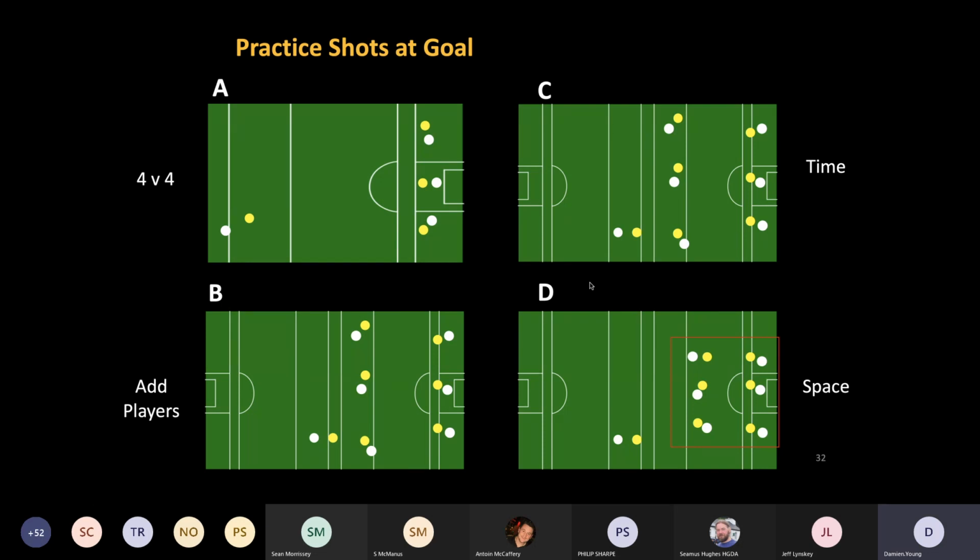So if we draw your attention to the game on A, top left-hand side of the screen, well, we might play a 4 versus 4, right? Yellow player maybe starts at the 65 with a 2-meter lead on the defender, and once he passes the 45, the match is on. Okay, so you're offering the opportunity to create a shot at goal.